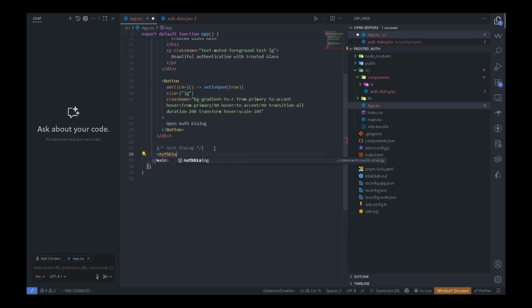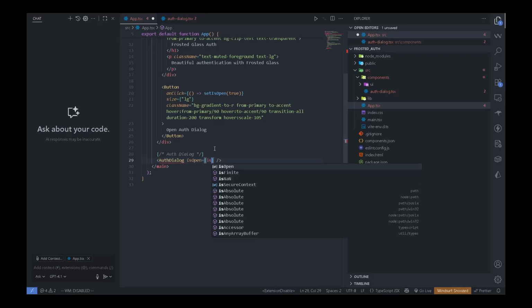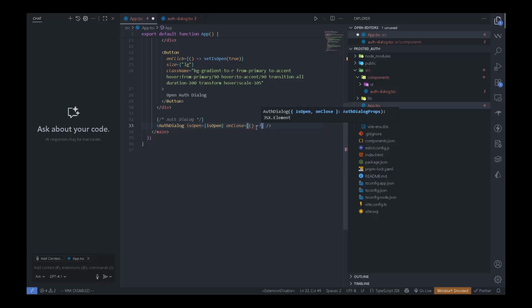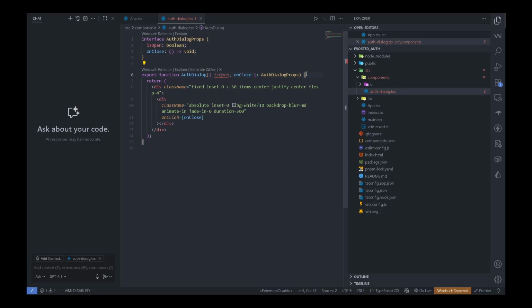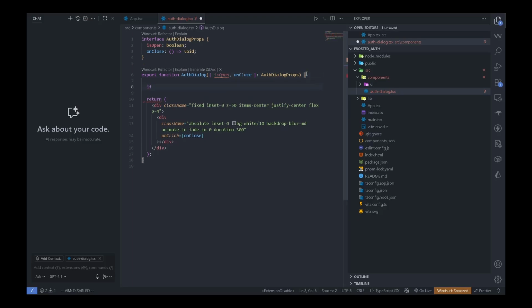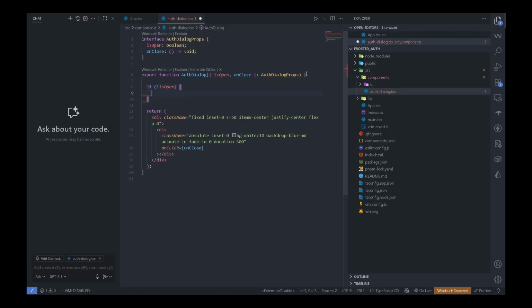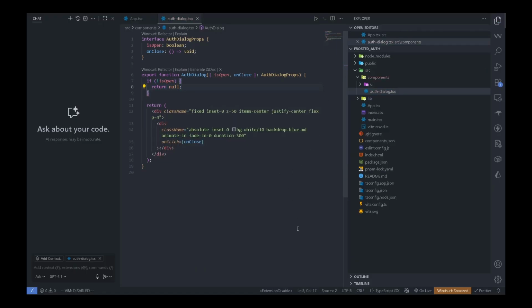Auth Dialog will import it. We'll send in the props. So isOpen will be isOpen, onClose will be set isOpen to false. Forgot one thing, which is if isOpen is false, then we return null. This should work now.